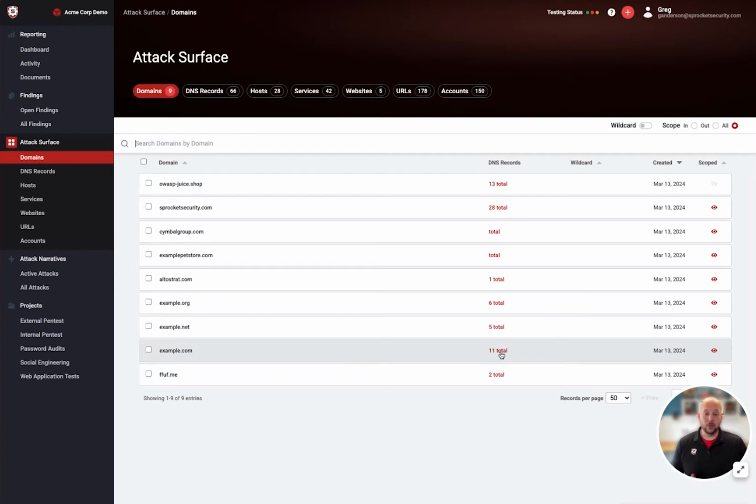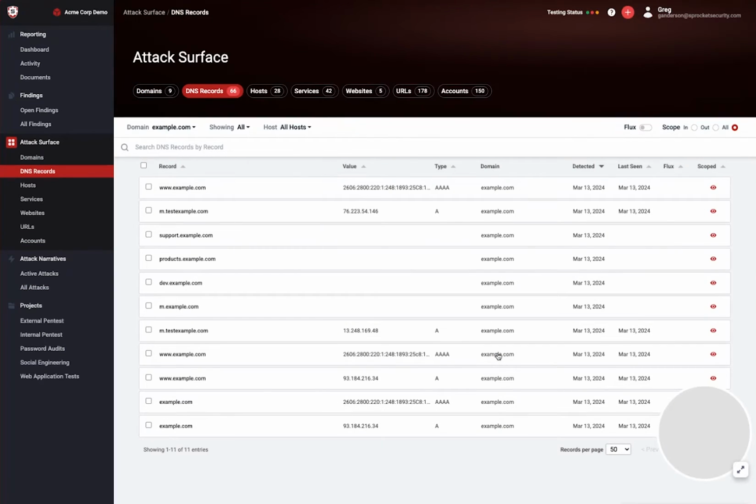If we do take a moment and drill into one of these, we can see all the DNS records associated with that domain. This is a great place to start to do some basic DNS auditing to see if you have any records that may no longer be in use and preventing yourself from being a victim of some subdomain hijacking if any of these point out to unused resources on shared hosting providers.